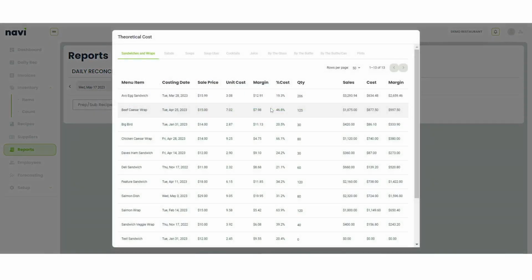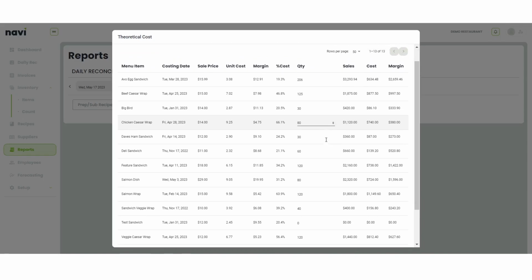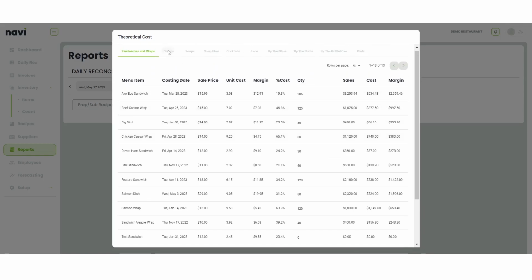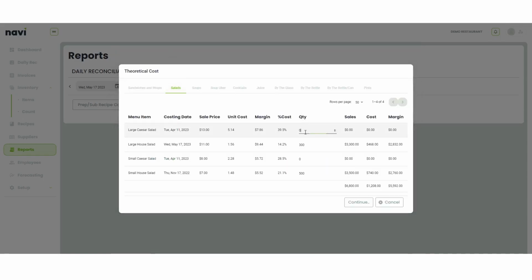Simply pull a sales mix report from your POS. We recommend at least a 2-week period and input the quantity sold of each item for that time period. This report calculates the weighted average cost of goods sold and cost of goods sold percentage based on what you've sold.